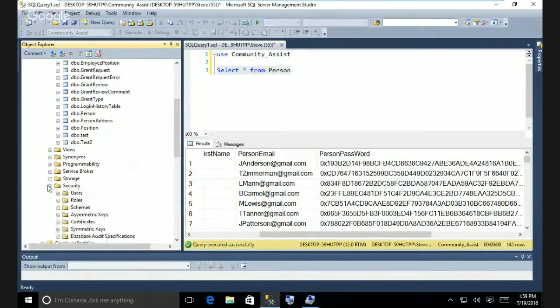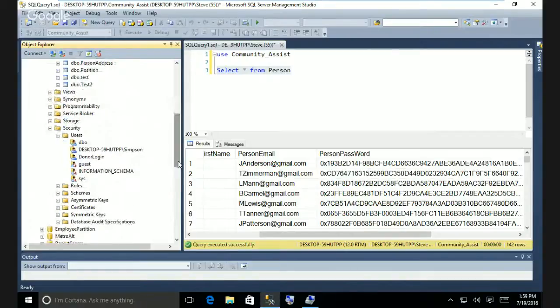So if we go to the security, and yes, I did. I mapped it to community assist. Notice there's a donor login here. Now again, they have 0 permissions. Okay. So they've been mapped. They have access to community assist in the sense that they can connect. They have no permissions to do anything. So there's a couple of things that we could do.